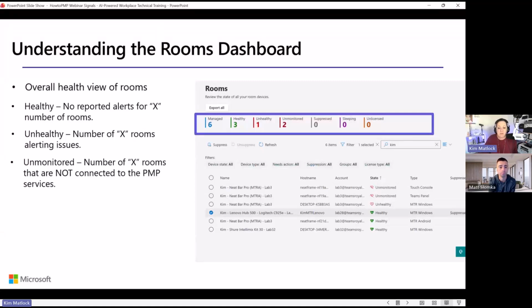The unmonitored state, we're going to spend some time on, because this one typically ends up being the most frequently asked question. What does unmonitored mean? I get asked that all the time. All right, so it means the number of rooms that are not connected to the PMP services. If we go back to what I just showed you in the basic architecture, something is not moving from your world in the MTR to the Pro Management portal. What that is, is unknown.